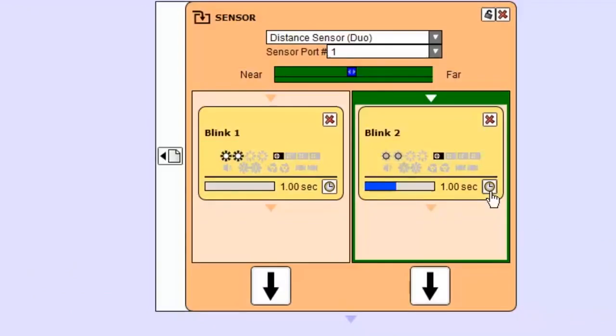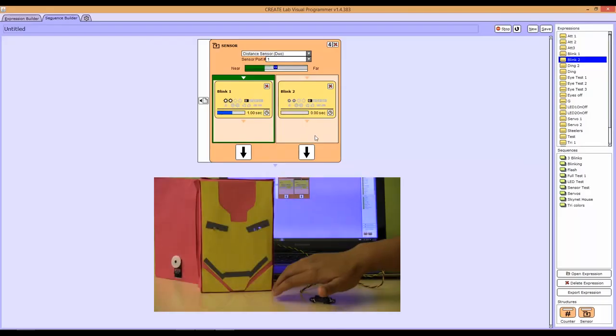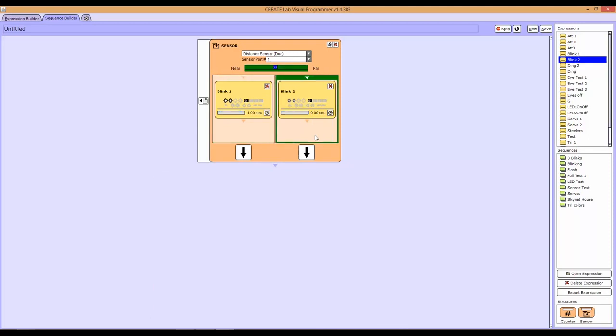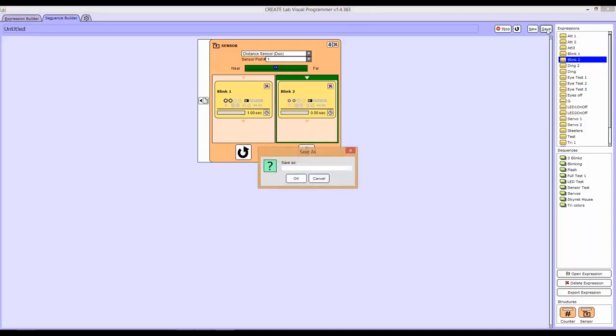When using a sensor block, it's important to think through how often the sensor is checked. One way to check the sensor frequently is to have one or both tracks use expressions that take 0 seconds or a short amount of time. And as always, be sure to save your work by clicking Save and adding a title.